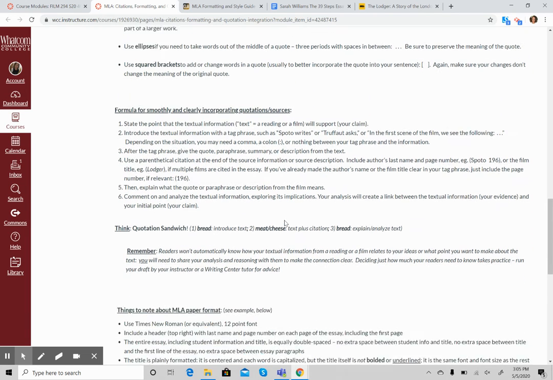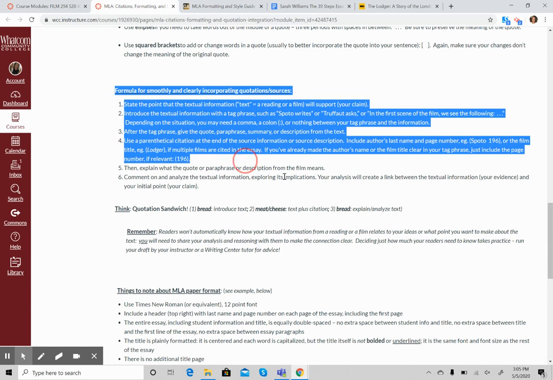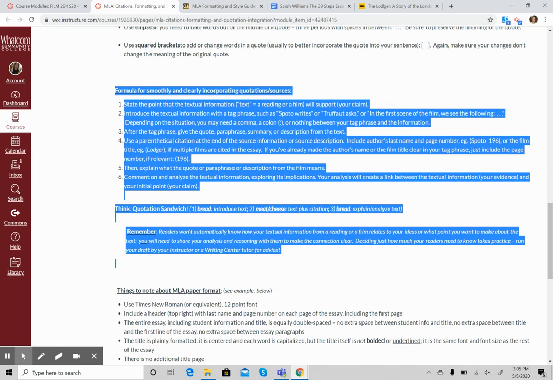The other major thing, two more things I wanted to talk to you about regarding MLA formatting and citations, is that one really important thing is thinking about how you incorporate quotations into your essay. The idea is you want to make it as organic as possible, so that when you put a quotation from Spoto or Truffaut or whoever in your essay, there's a nice flow to your sentence and to the essay itself.